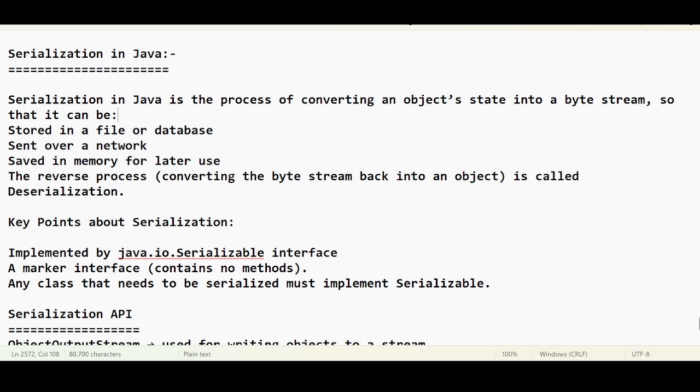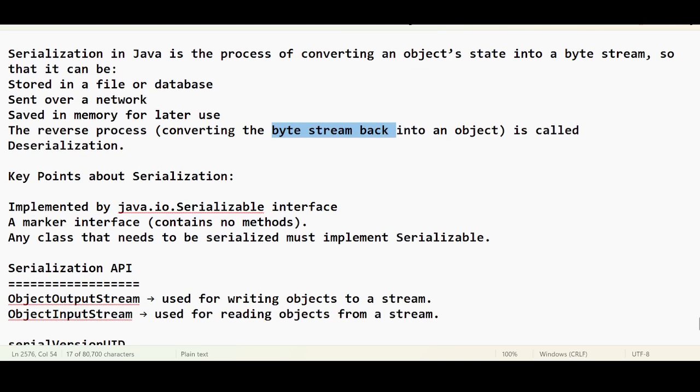Byte stream is zeros and ones, the machine understandable language. This will be taken care of internally, but this is what happens behind the scenes. After the conversion, it would be stored. You can either store it in a file or database, or send it over a network. This is called serialization, and the reverse process, converting the byte stream back into an object, or object construction, is called deserialization.